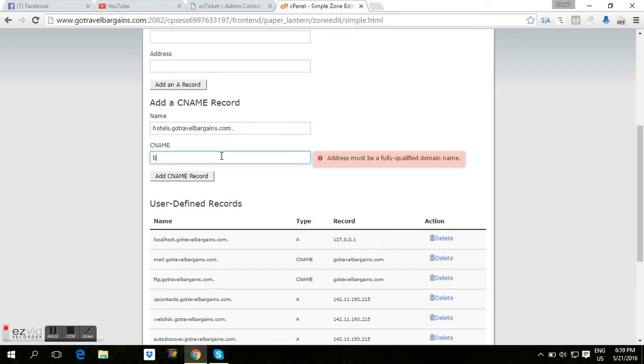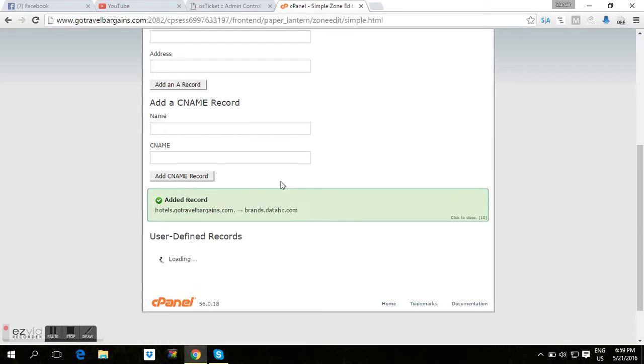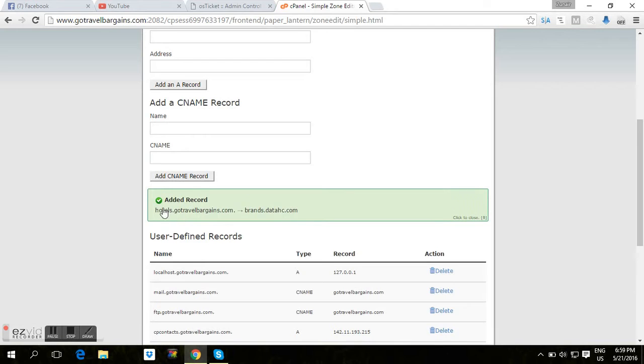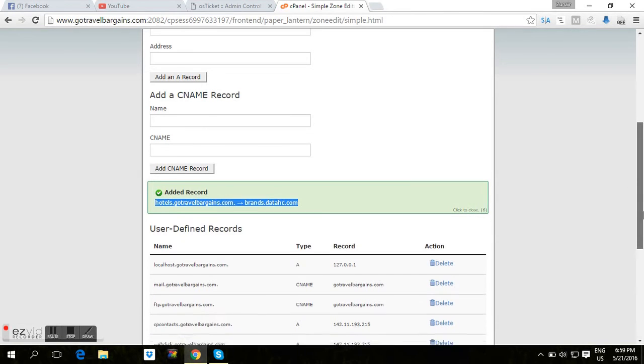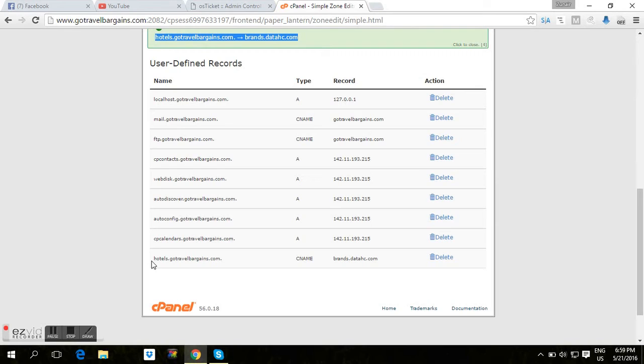Then in the CNAME section, this would always remain the same. You need to type brands, BRANDS, brands dot data HC, DATAHC dot com. That's the CNAME and that's the name. In the name section, you just need to type hotels and the rest would appear automatically. Once you're done with this, just press add CNAME record. And now you can see that it has been added successfully, and when you scroll down you can see it in the list there. Here it is.